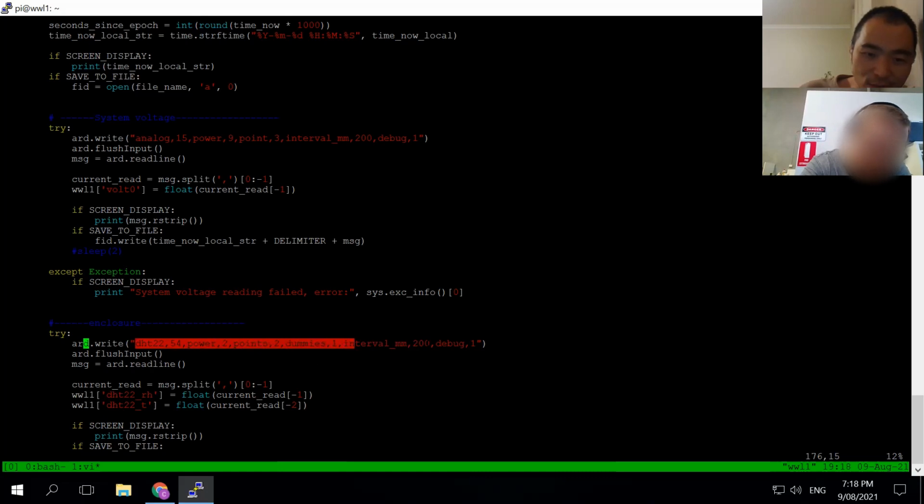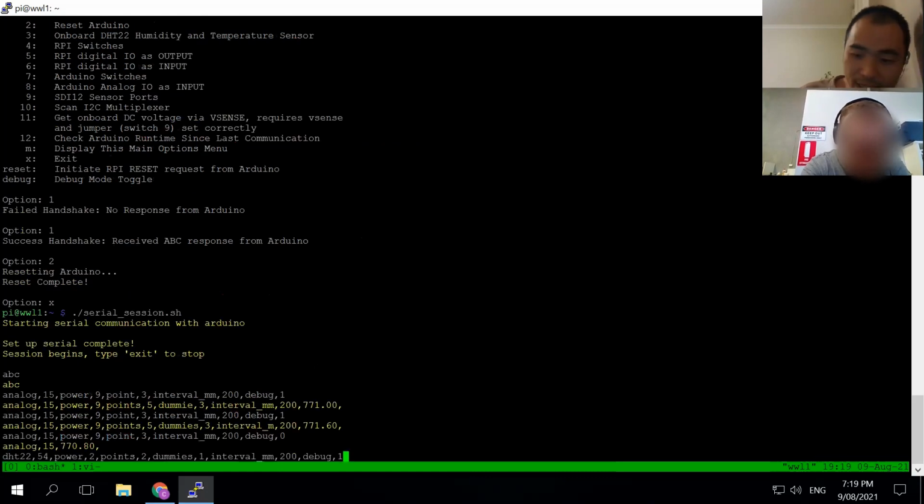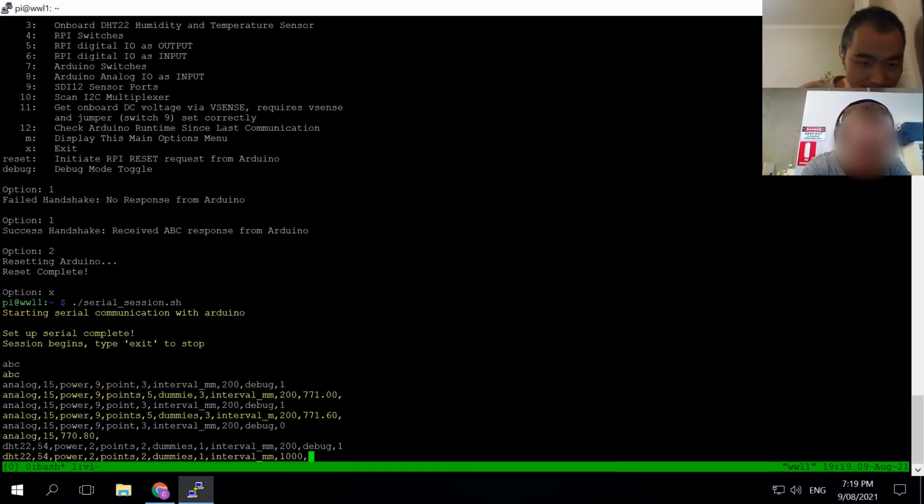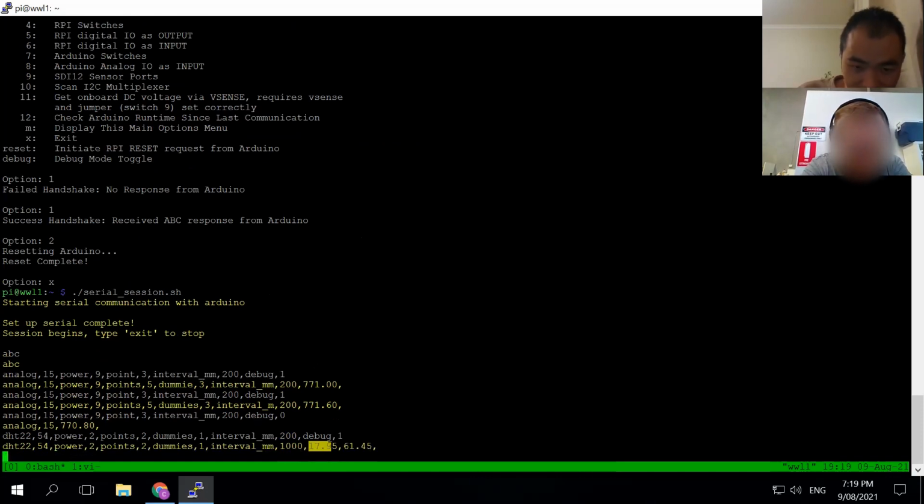So if I do this line, I want to show you. So again, I use Control and B and right click. And then you end up with 2 values. This is the temperature. This is the humidity. Okay. So now I move back.